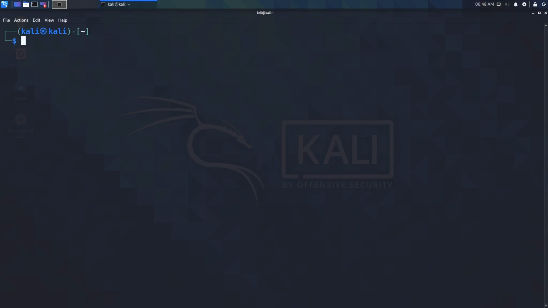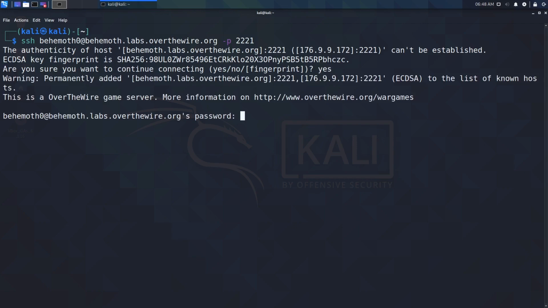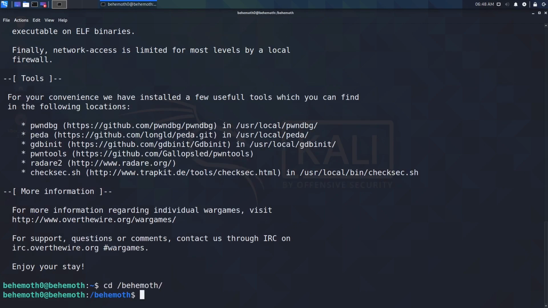It took me quite some time, but I was finally able to get started with the Behemoth challenges from OverTheWire. So let's have a look at the first one. As always, we start by connecting to the challenge server via SSH. Now let's have a look at the provided challenge files.